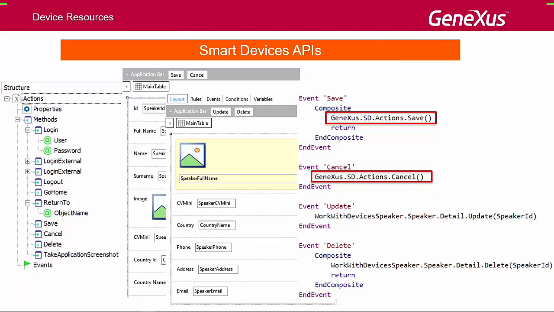In its programming, note that the save event, which corresponds to the case when we're editing a speaker's information and we want to save that information in the database, uses the save method of the Actions API. The save method of this API encapsulates the invocation to the corresponding business component that effectively makes the insertion into the database. Remember that this is a REST service, an API exposed by our application. Next, with return, it returns to the caller.